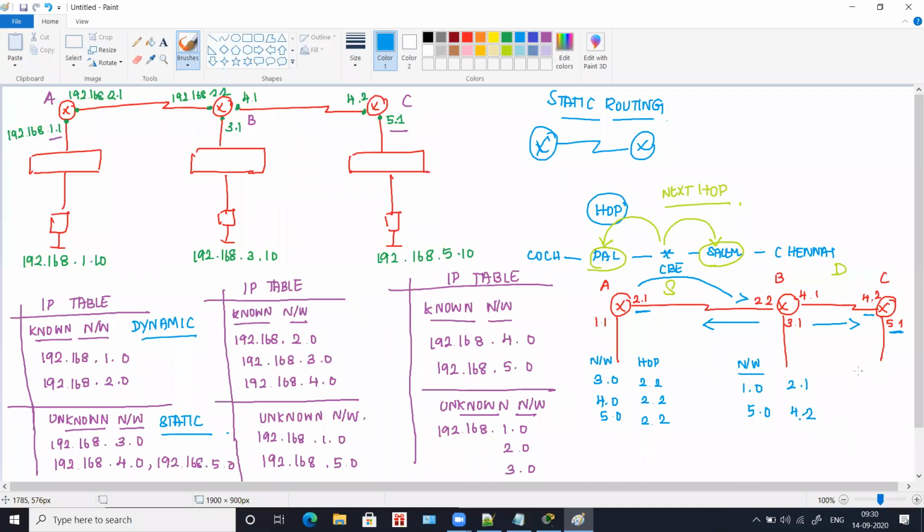Okay. And for router C, we again have three unknown networks: 1.0, 2.0 and 3.0. For router C, it can travel only in one direction. So the next hop IP address will be 4.1, 4.1 and 4.1. Hope this concept is clear.